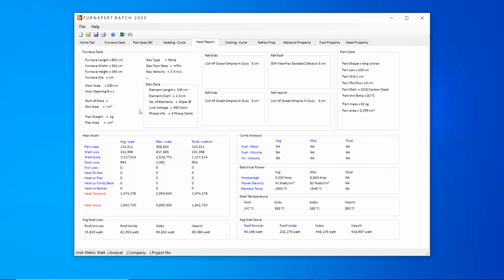And then you go to the heat report. Here you see all the values. These are all the input data, the refractory data, part data. Right here is a heat audit, the amount of heat that goes into heating the part, the average, maximum, and the total. And then you see wall loss, the wall storage, and then door loss. And if you have other losses, which is 0 here, they will be shown. And then it gives you the total heat demand and then the total heat input.